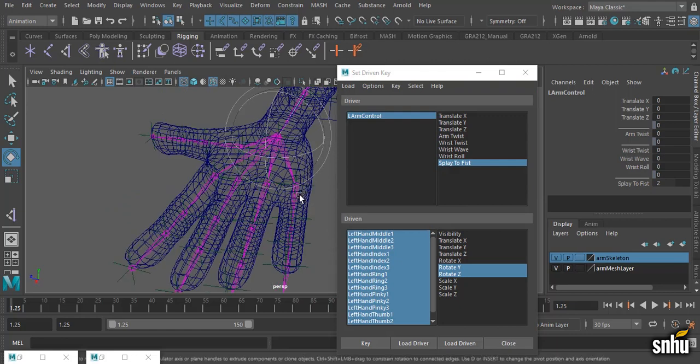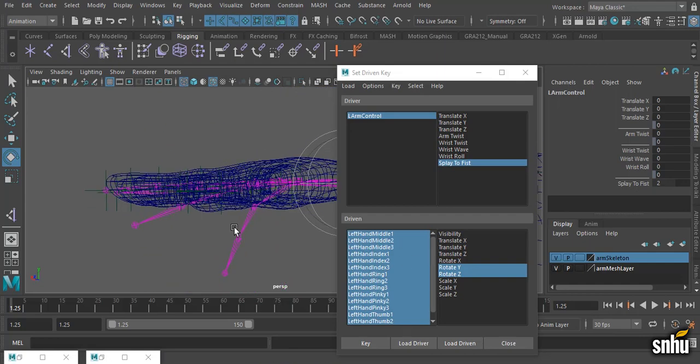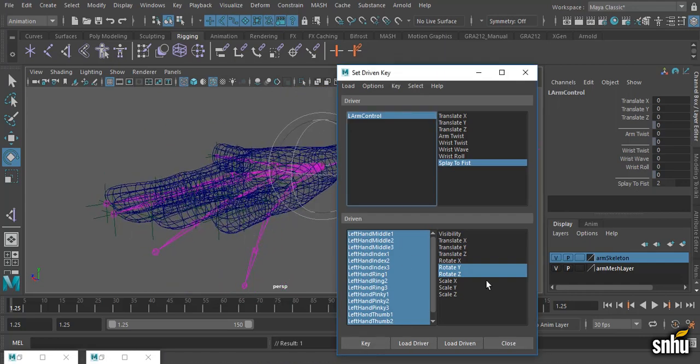So that will be my first keyframe at 2. So now when L-arm control splay to fist equals 2, the rotate Y and rotate Z for all of the finger and thumb joints will be at their current values. So I'll key that. And then I'll set splay to fist to 4.